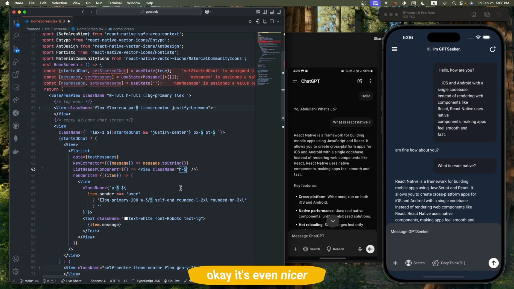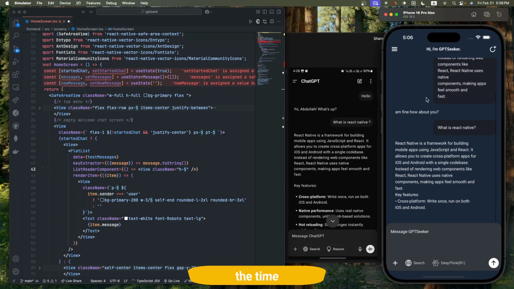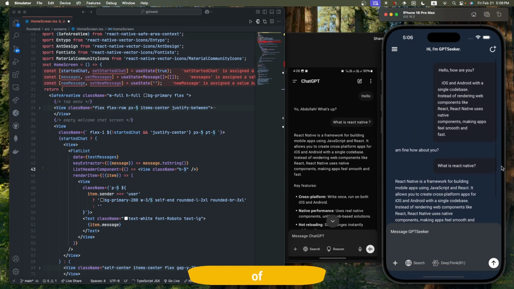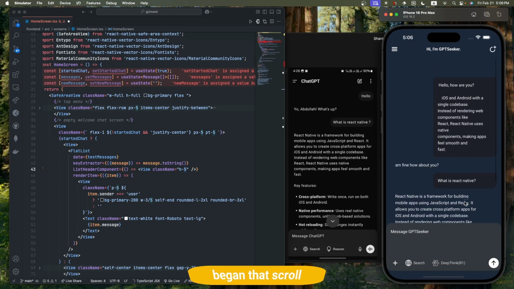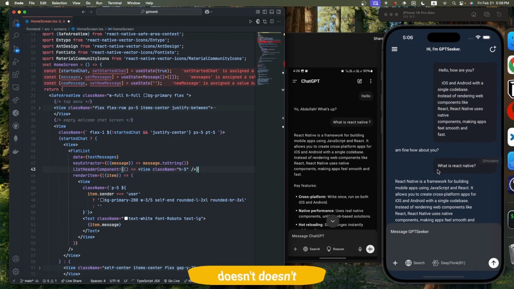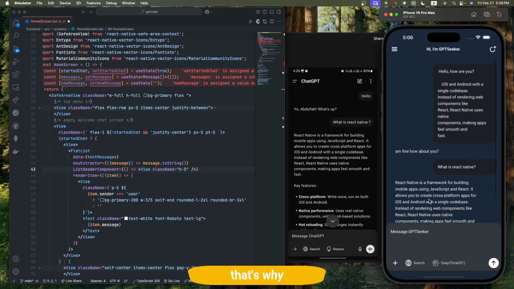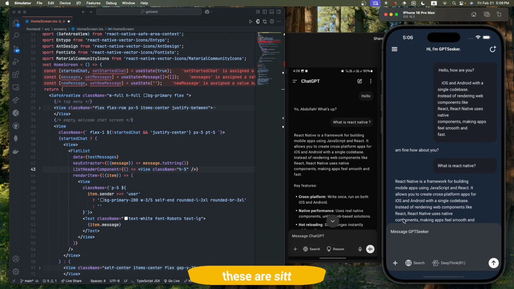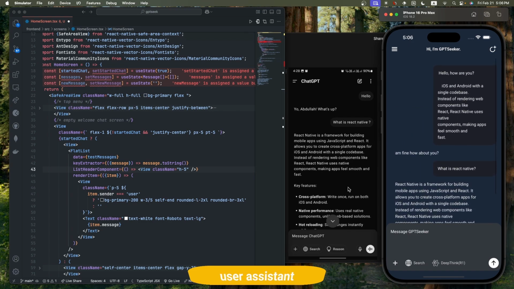It's even nicer this time. That kind of scroll, not sure if we can have it, but we can just hide it as we want. But it's fine. Doesn't bother me. Okay. It's nice, right? It's absolutely nice. User, assistant. Okay.